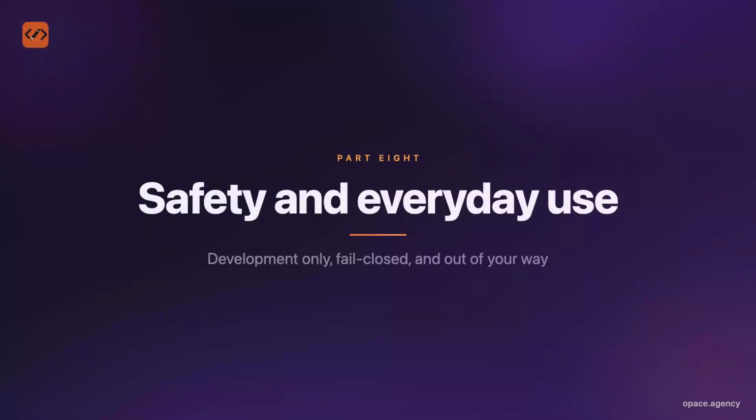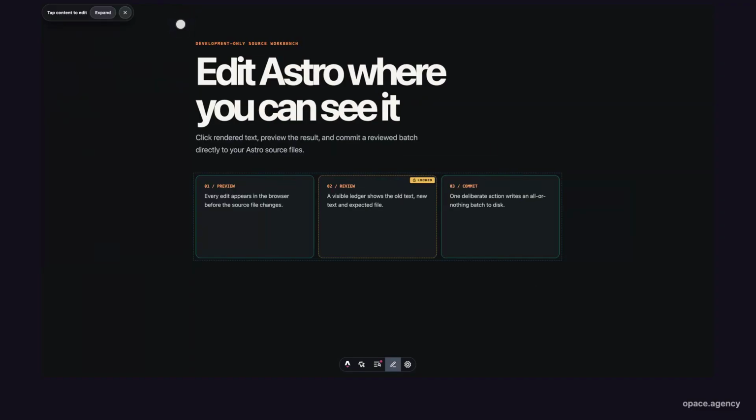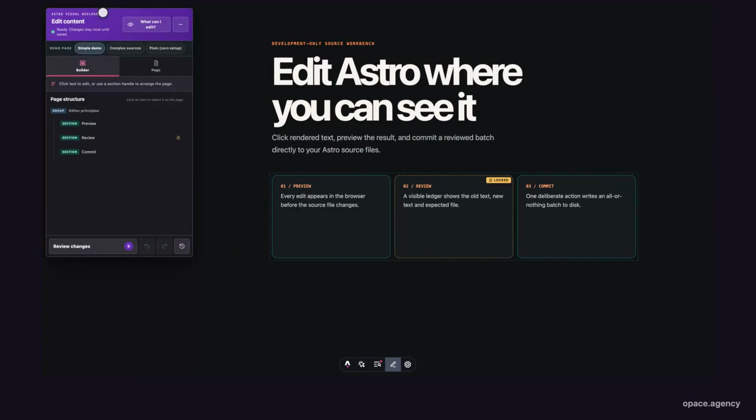Part 8, Safety and Everyday Use. Collapse the panel and a compact picker stays out of the way, the same picker that narrow screens get as touch pick mode. Expand it again when you want the full inspector. Keyboard shortcuts cover the essentials: Command or Control S saves, Z undoes, Shift Z redoes, and Alt Enter opens focus text. Turn the app off and it is simply your site again.